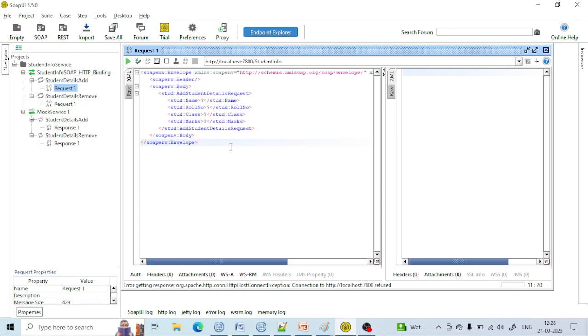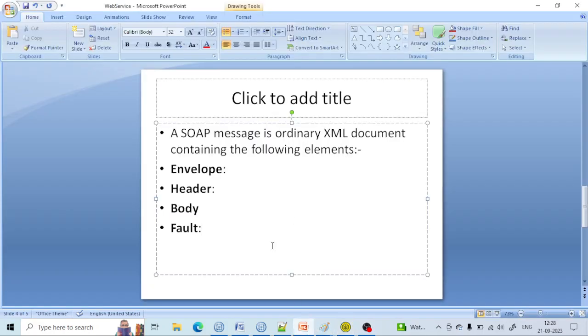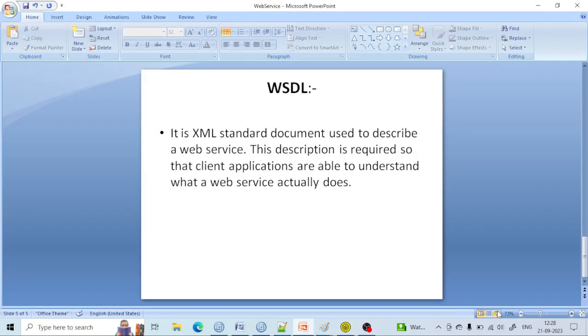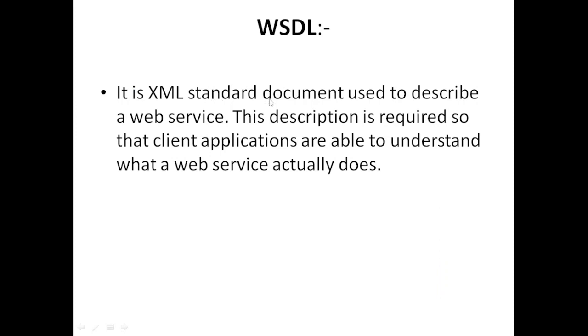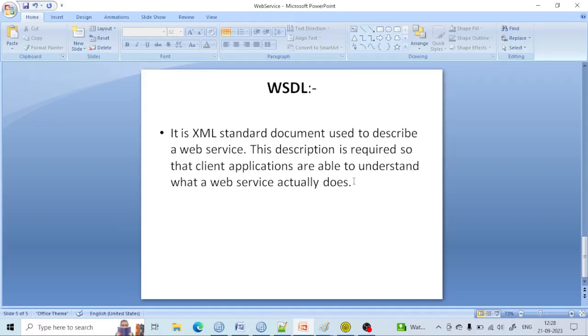Okay, in case an error happens, that will go to the fault. Now coming to the WSDL part. If you're talking about the WSDL, basically it is the XML standard document used to describe a web service. This description is required so that client applications are able to understand what a web service actually does.